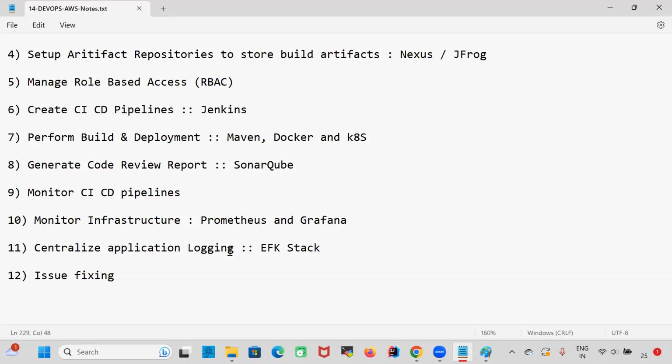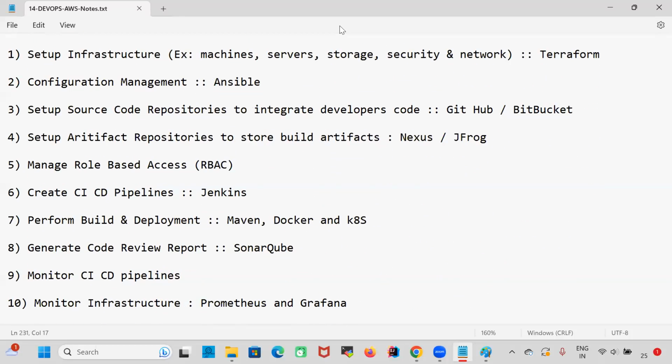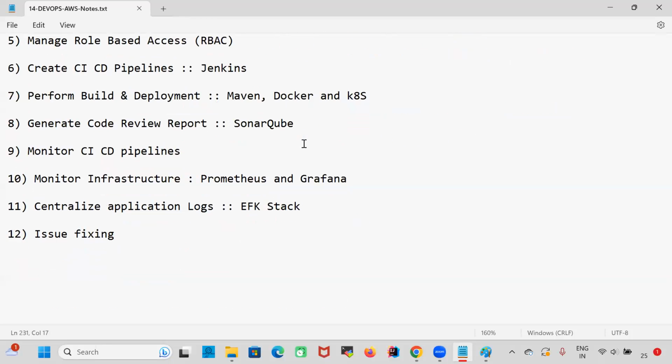And we need to centralize application logs. For that, we are going to use the EFK stack. All the logs will be stored at one place, right? Developers will get the logs to understand problems in the application execution. And as a DevOps engineer, if any issue occurred with respect to infrastructure or deployment, we need to fix those issues. If any problems are available in the code, developers will do the code fix. If there is any problem in the infrastructure, the DevOps engineer is responsible to do the fixing.